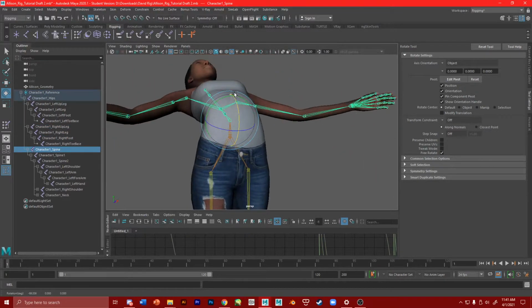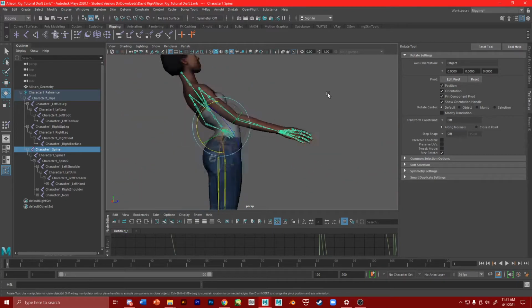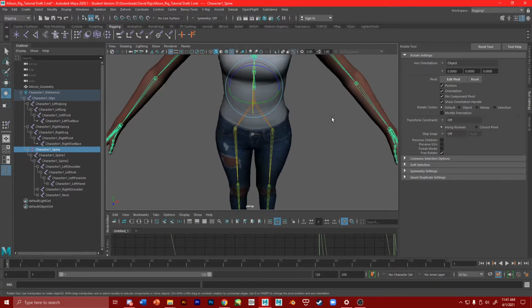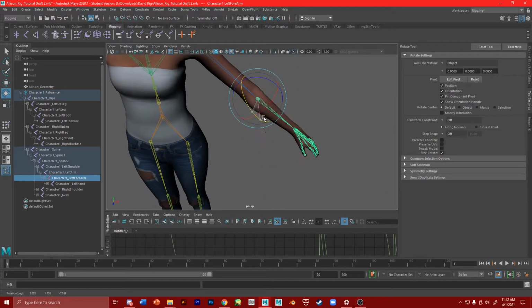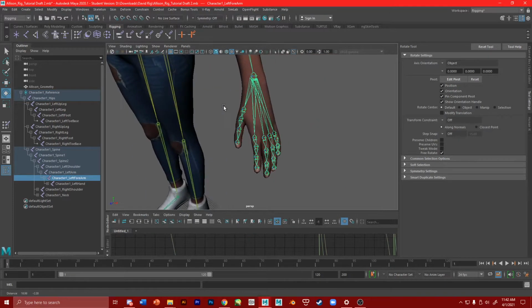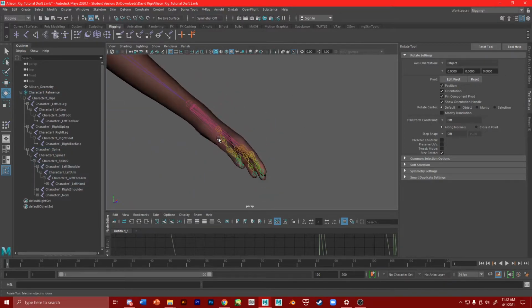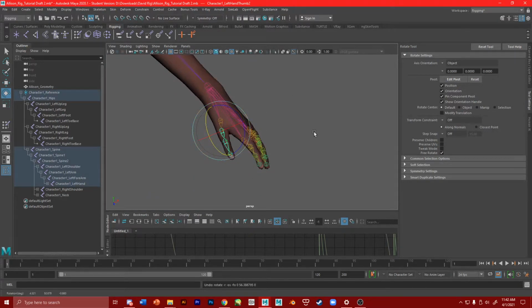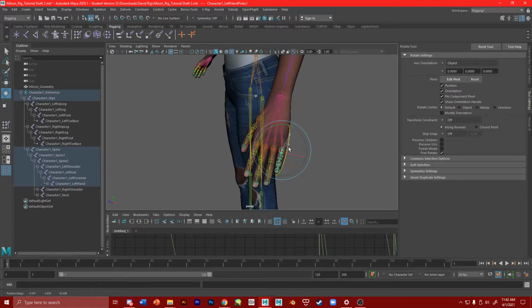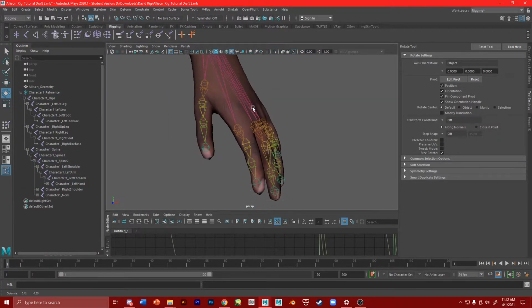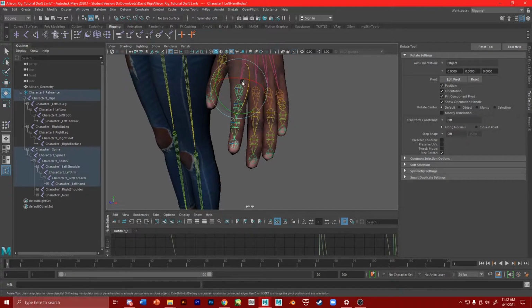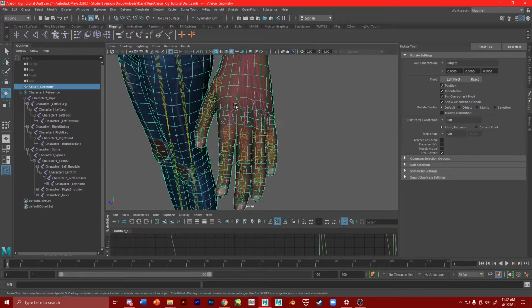So let's test the spine here. Yeah, that's looking good. Test your arms and your fingers. Check the fingers, make sure that those are bending in the right way, because you might find that it isn't always perfect. What I mean by that is, for example, this index finger is bending part of the middle finger. And it's okay, don't panic if that happens.